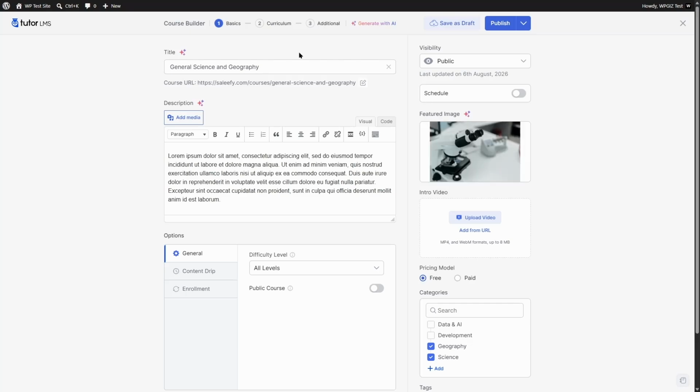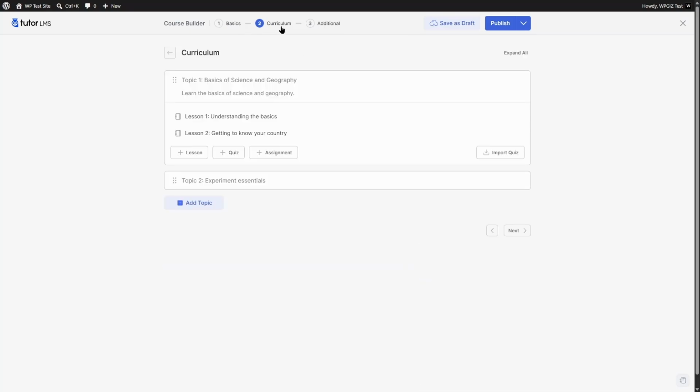Now, as for the quiz, we are going to move to the curriculum tab. And here you can see we have the ability to add a quiz and also an assignment. Now, in case you're wondering where we got this assignment option from, this actually comes from the assignment add-on, which is only available through Tutor LMS Pro. So another reason to get Tutor LMS Pro.